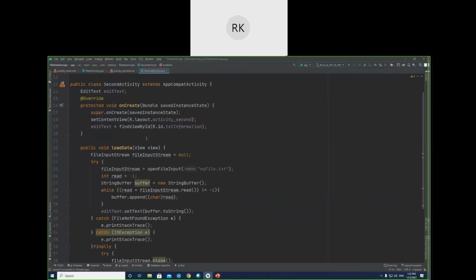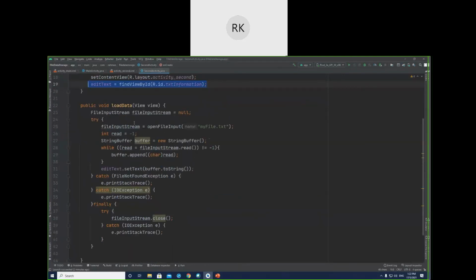In the next activity, it is almost the same process. Edit text, find view by ID, link with its ID. For the reading process, we create a file input stream. When we open the file, this must be the same file that you have already created. Then we read from this byte by byte. Once we reach the end of the file, that will be marked as -1. For this purpose I created one integer variable to store the -1, because I will compare it with the reading process to indicate whether I reached the end or not.